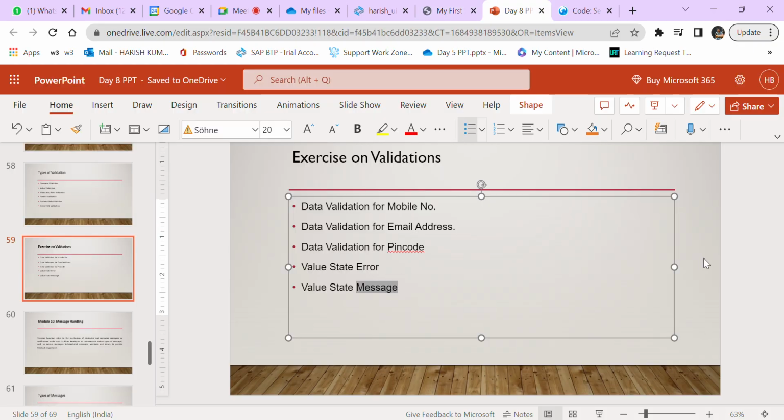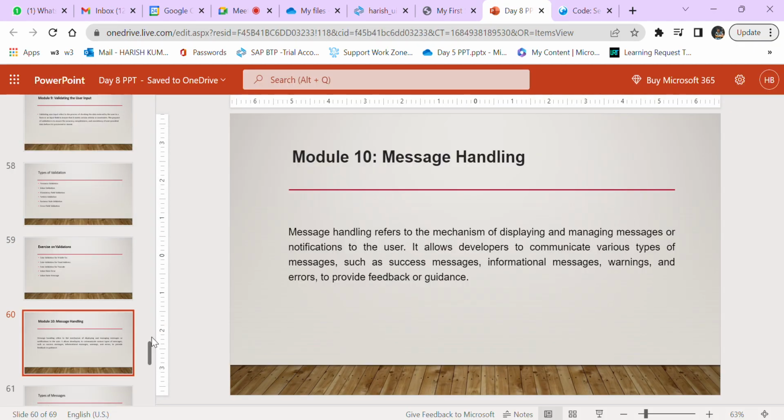And this is the second exercise, and we have come to module 10 called message handling. Message handling means if you want to show some information, like when the user clicks on submit, you want to show the data has been saved successfully, or if there is any error that you are unable to reach the server, or there is some issue accessing the server, all those informational, success or error messages that you want to display to the user, that is called message handling. It is the mechanism of displaying and managing the messages or notifications to the user.